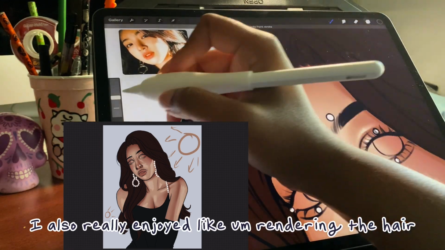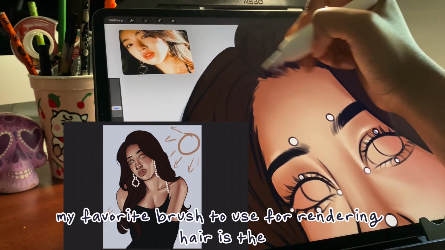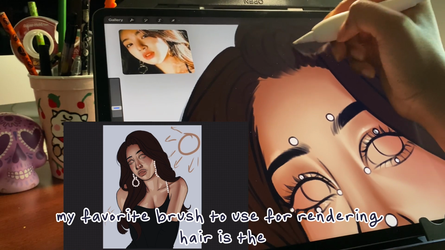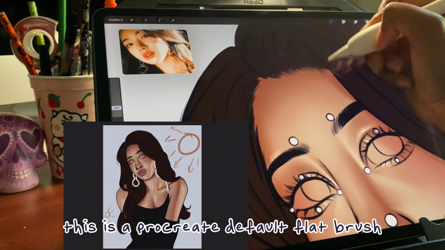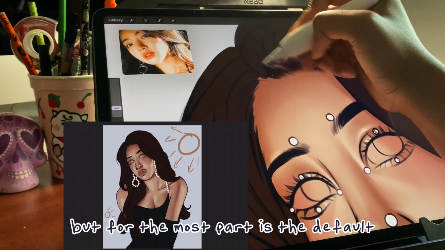I also really enjoyed rendering the hair. My favorite brush to use for rendering hair is the Procreate default flat brush. I think it's default. I may have changed some settings, but for the most part it's the default.